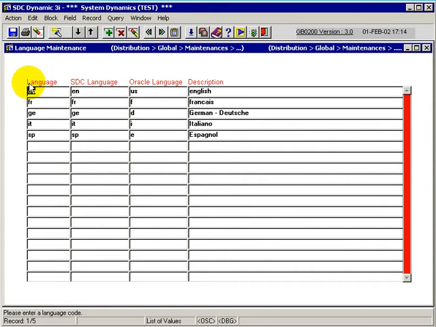In this screen here, we can set up any language code we wish. So if we do an insert record at this point, for example, we may want to use in the system EN, but we want to use uppercase EN because we're running our application in uppercase. We could put EN in here.